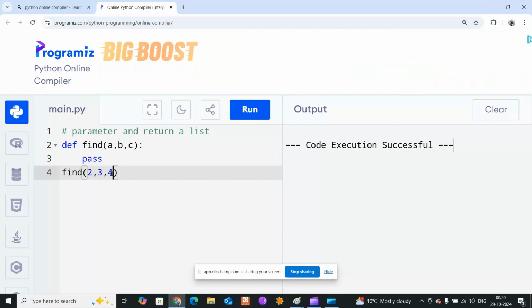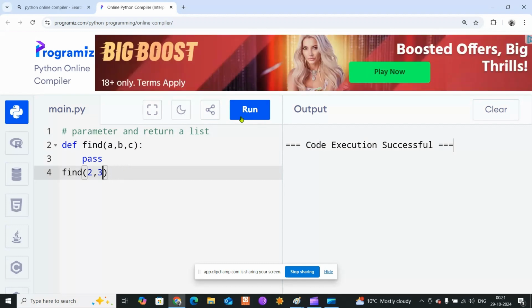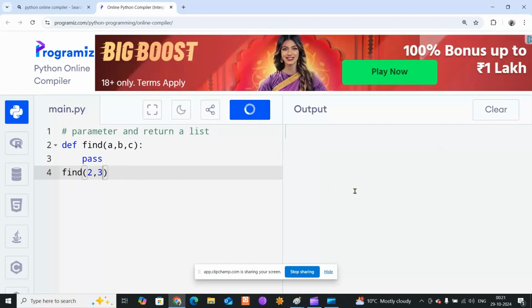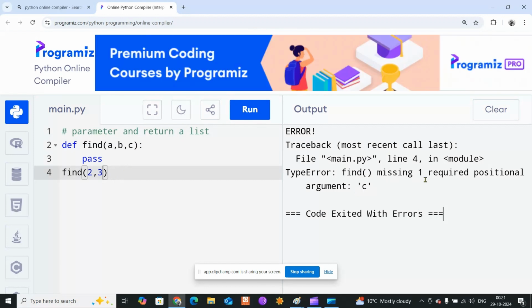If I pass two arguments, at that time it will say something like this: missing one required positional argument. That means you can't pass two arguments if it is saying you have to pass three parameters. Same thing if I pass one, then it will say a different error. If I do not pass anything, it will say a different error, right?